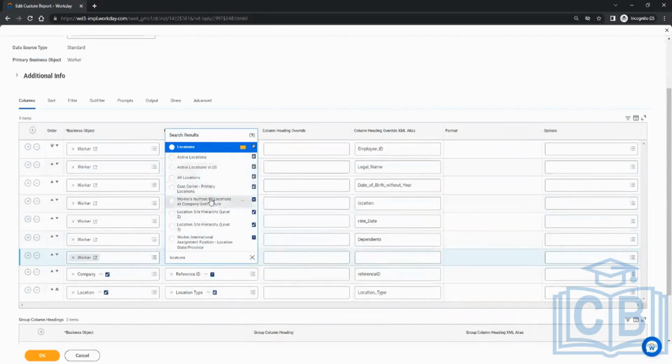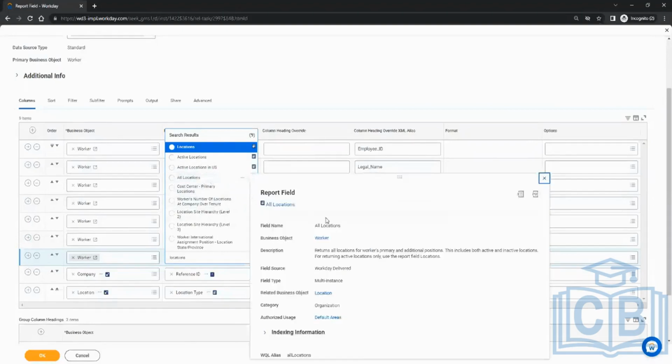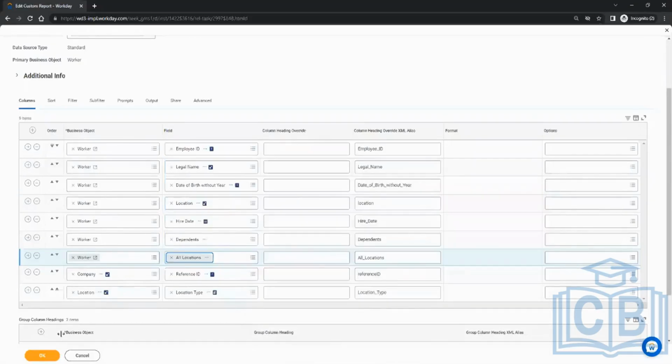Say you want to select a field and you want to read its description. There are these three dots. If you see this, for any field, like all locations, and you want to know what this field will do, click on that, and here is the description: it returns all locations for workers, primary and additional positions, and includes both active and inactive locations. Let's click on alerts, which you can ignore, and run.